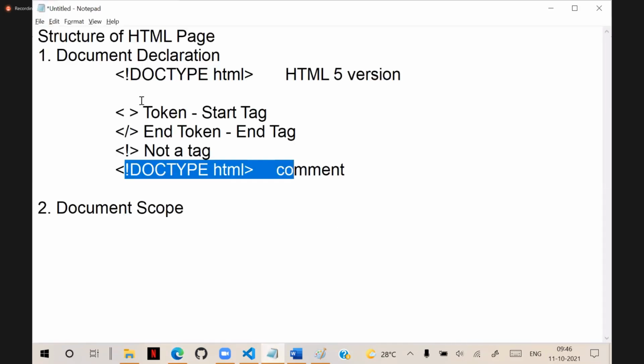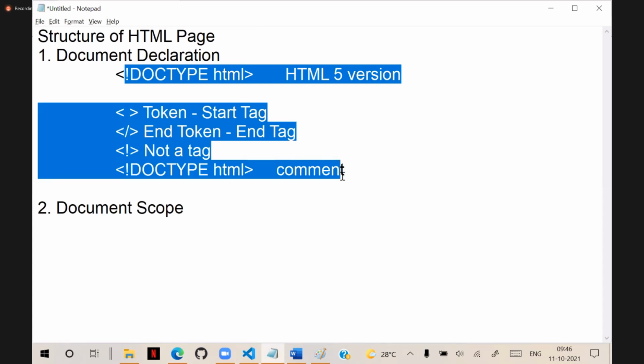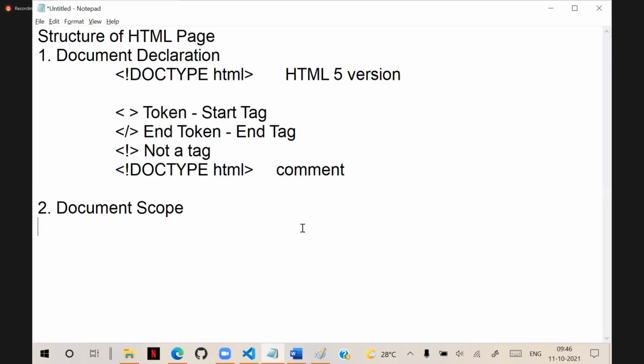So that is the document declaration. Next important, after the document declaration, comes the document scope. The document scope is defined by using html. This is the document scope.